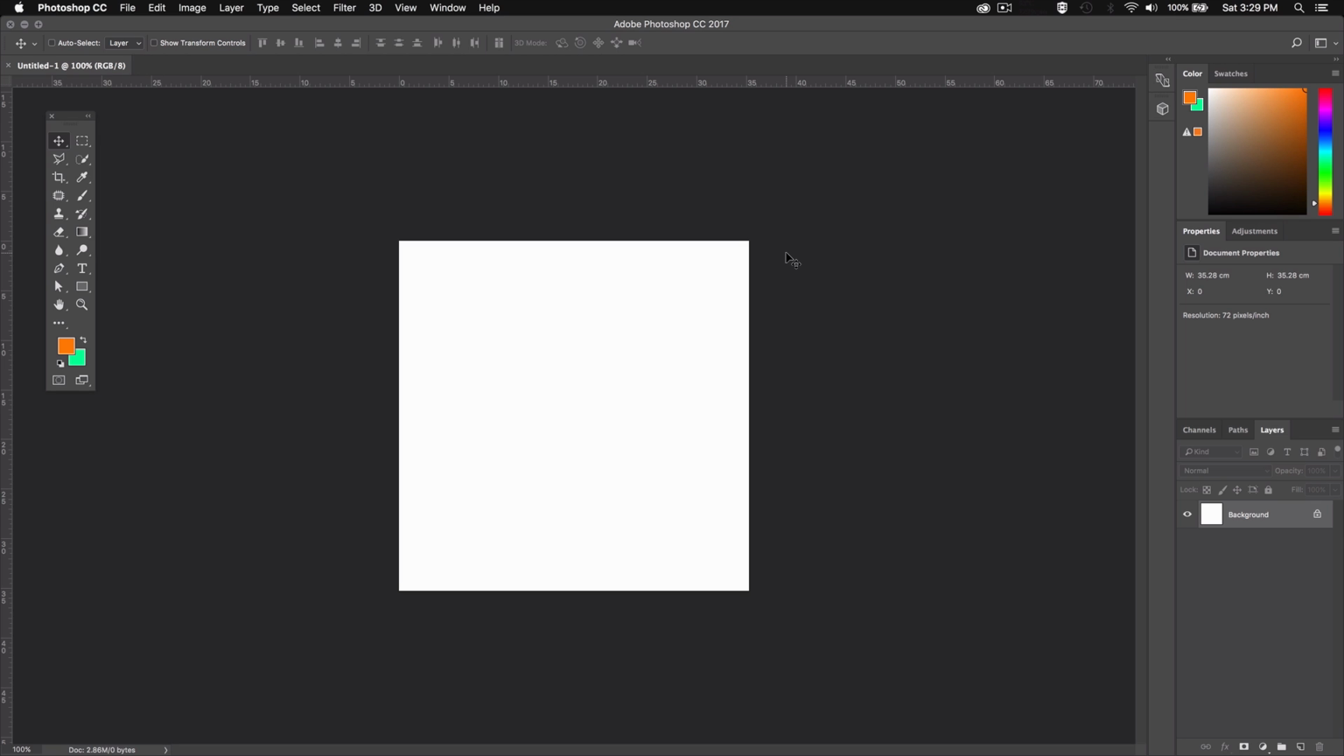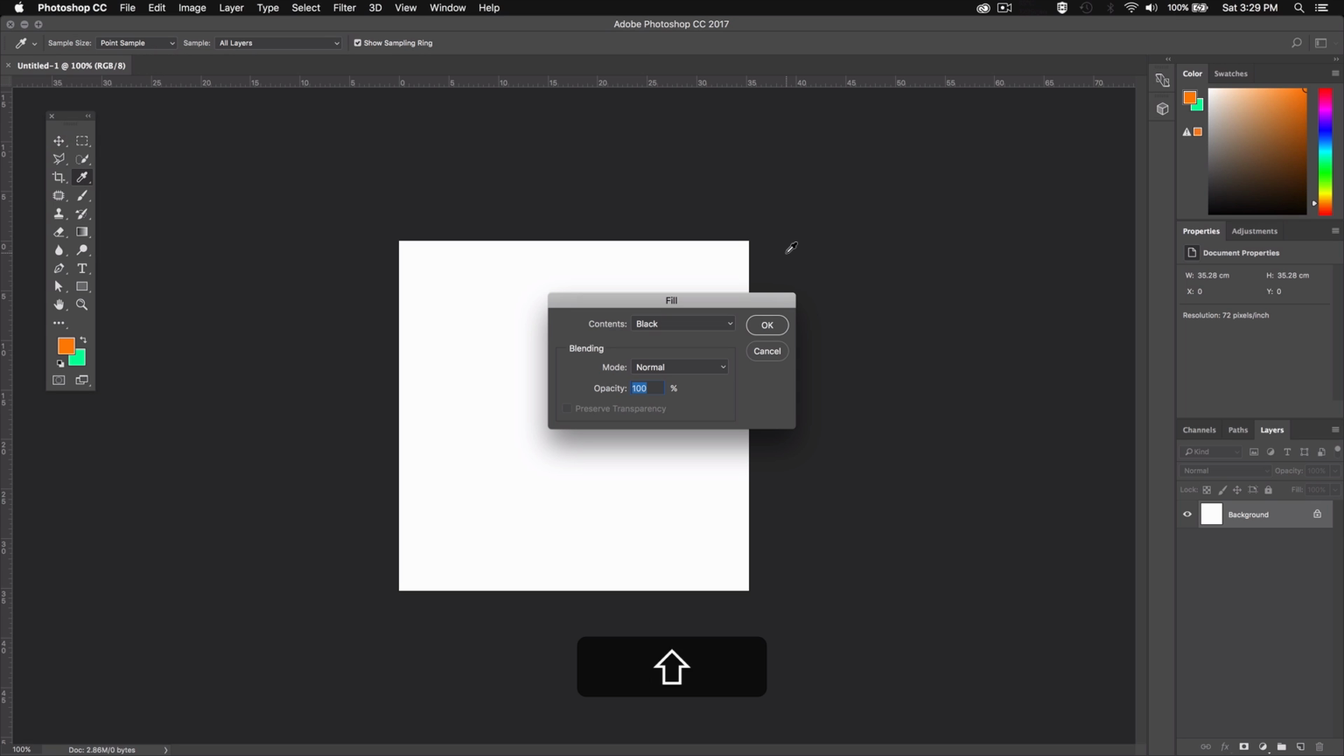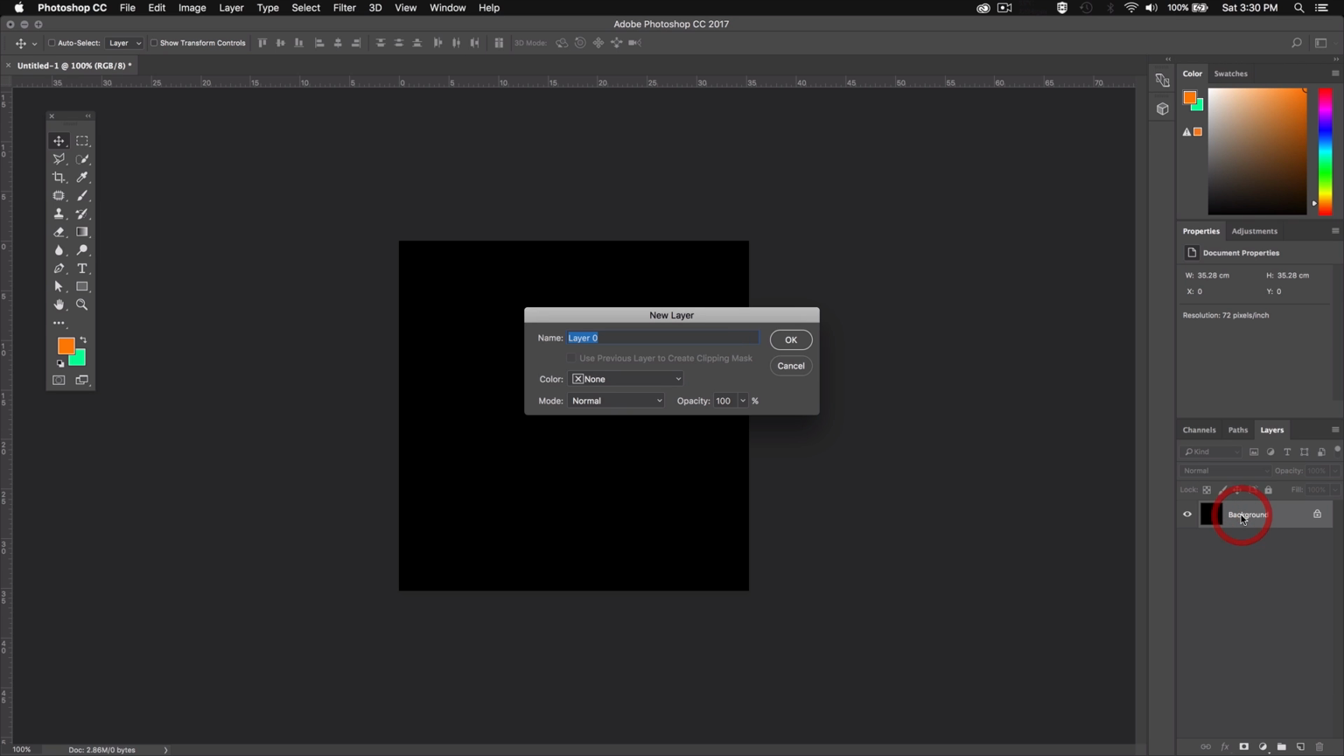Now we're going to set the background color to black by pressing Shift and Backspace or Shift and F5 on PC. Now this is going to bring up the fill menu, and up here we can select black as the fill color and hit OK. Then we'll double click on the background to make it a layer, and I'll just rename it to background.